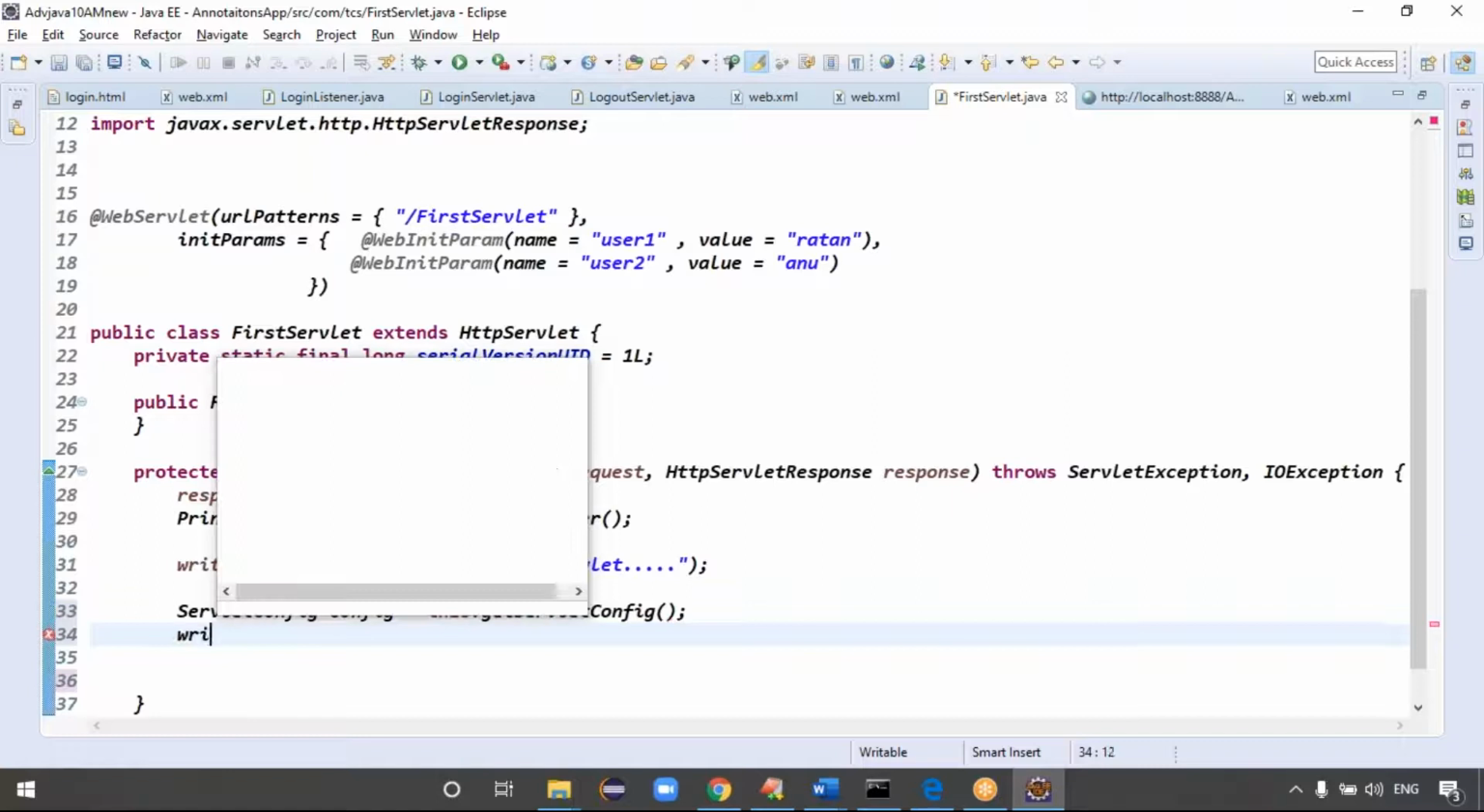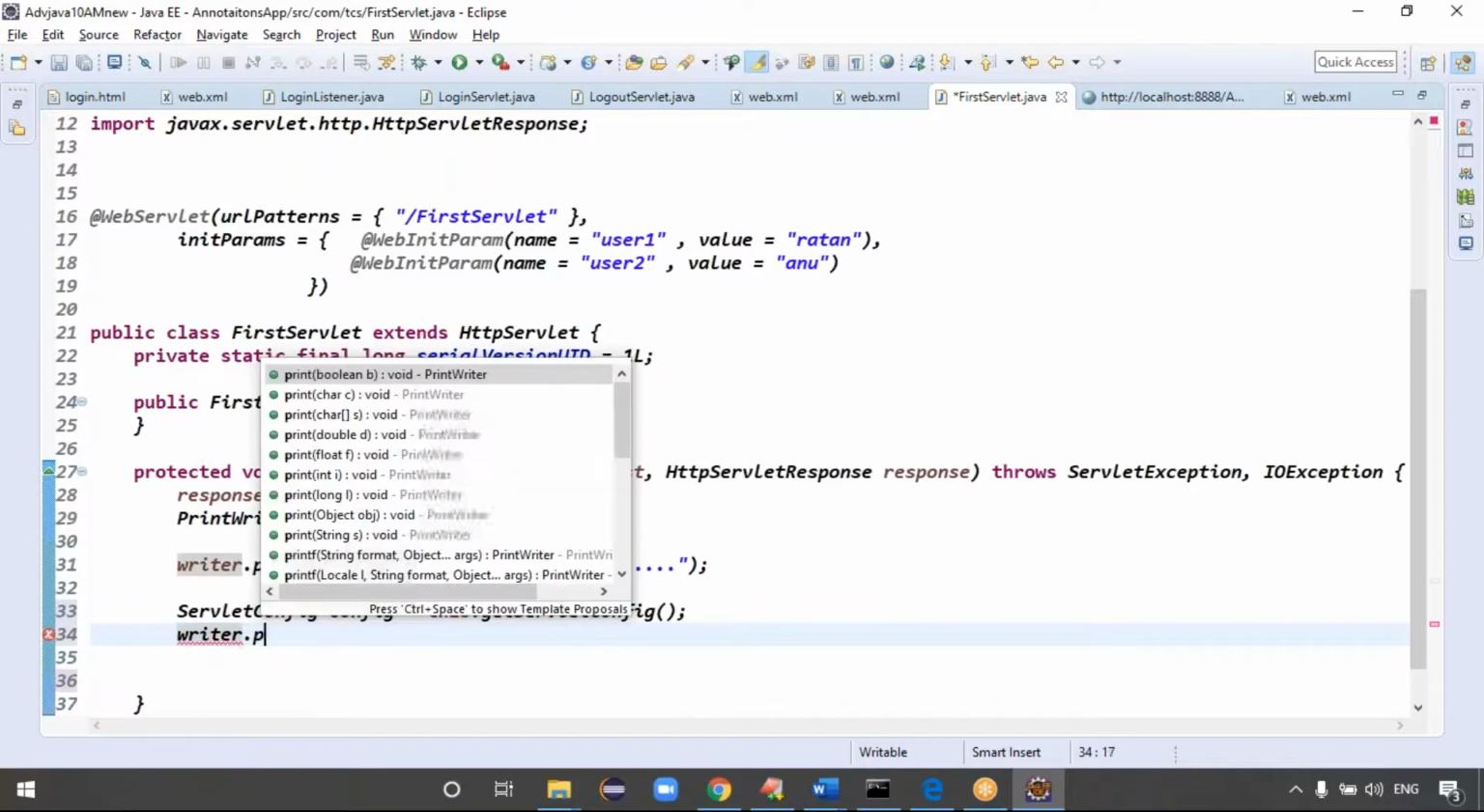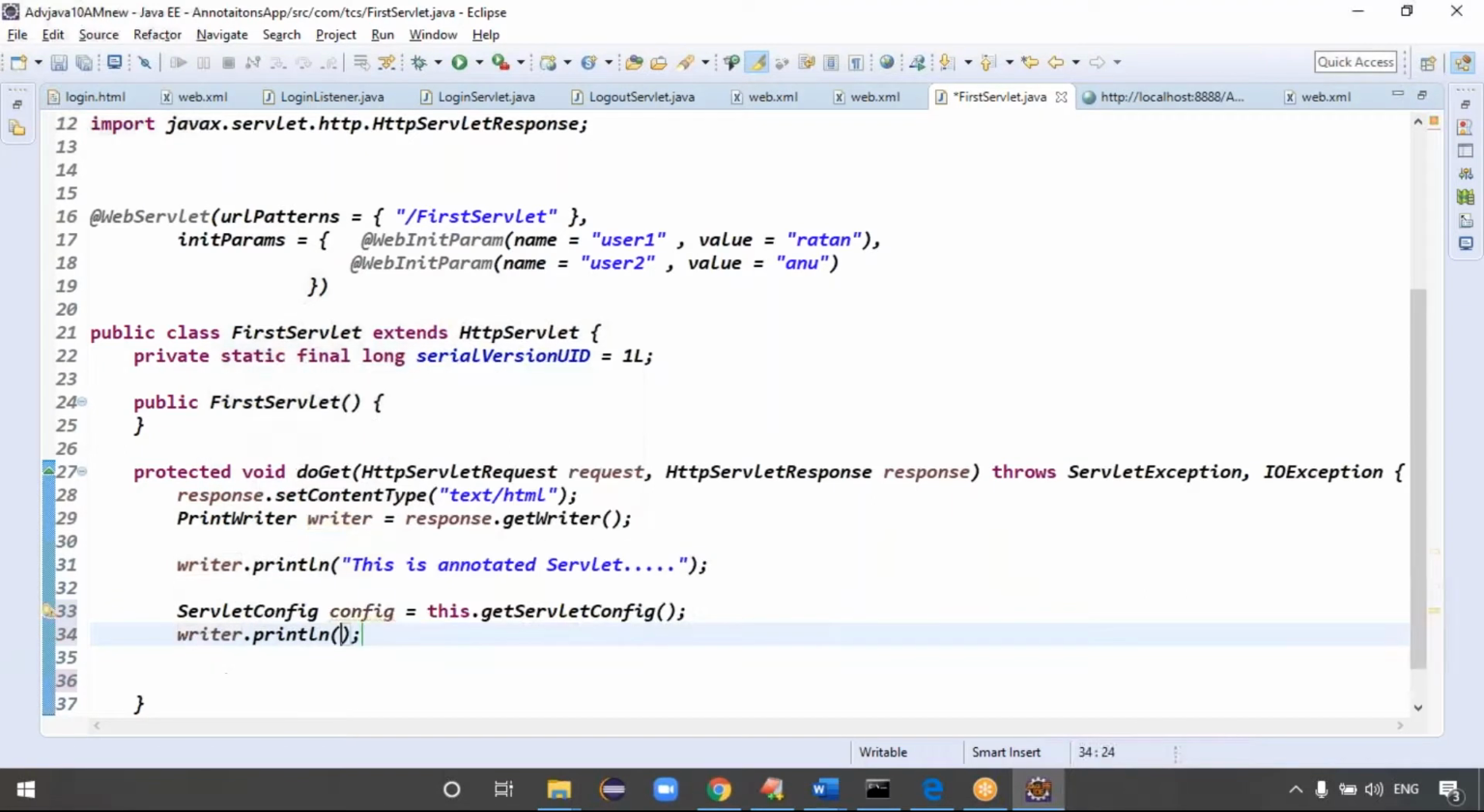So writer.println of, tell me guys, writer.println of what? Writer.println of config dot what? getInitParameter, right? getInitParameter of what? You can get the user.